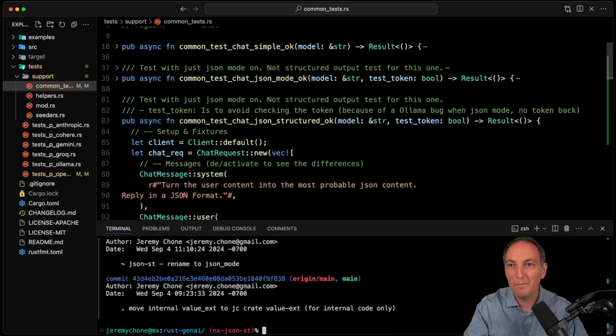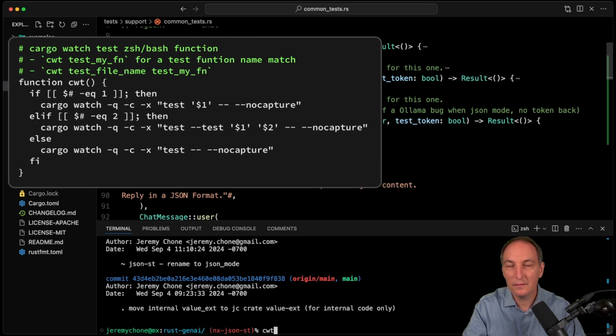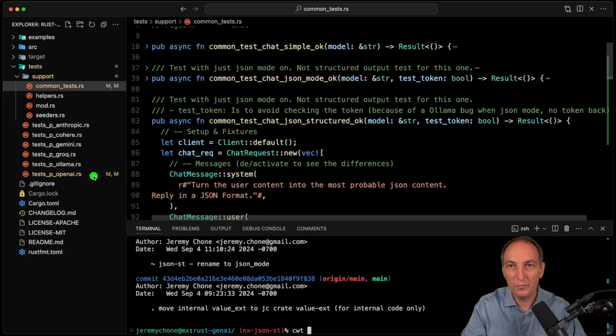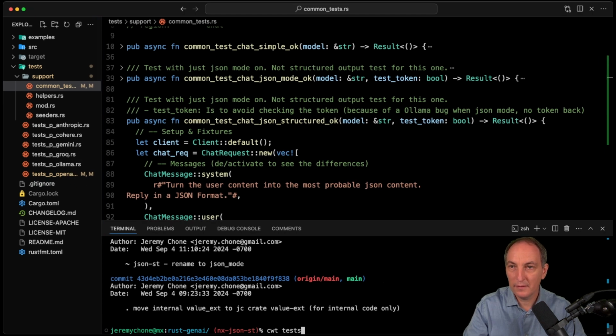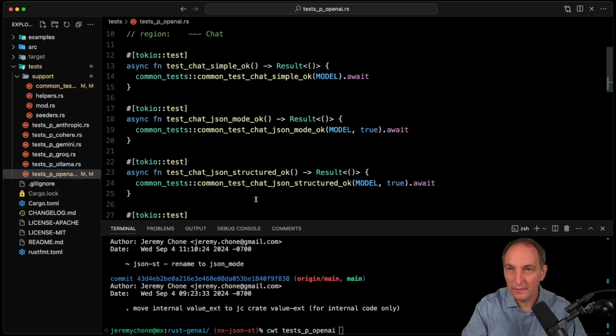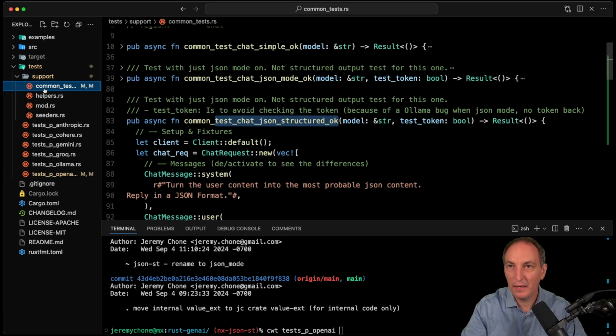So what I want here is I have my cargo watch test. I will put the code over there. It's a shell function, so it's a little bit more flexible. And now I can put the name of this file, which is going to be test OpenAI thing. So I'm going to put test p OpenAI, and then I'm going to copy paste that, which is the name of my test over there. And because everything is consistent, it matches exactly. So then I'm a happy kid over there.